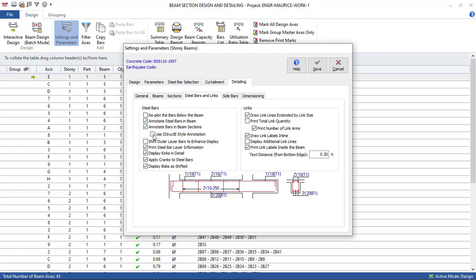You can see that if I check this, this is how it was before. You can see what is happening here, but if I uncheck this, you see that it's showing me that this is 2 diameter 16 top reinforcement, and 3 diameter 20 bottom reinforcement. So this is how your beam detailing and this section will look.